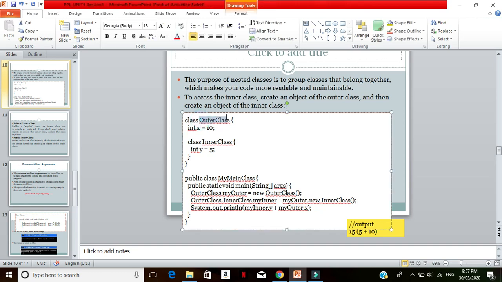I am having one class that is OuterClass. In that I am having one variable x equals 10. Now in this outer class I am going to write another class, that is InnerClass. So a class within a class. So it is called a nested class.